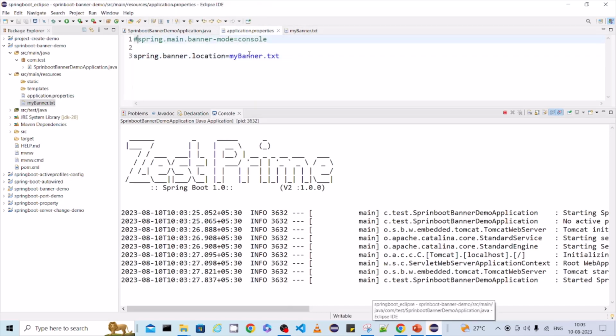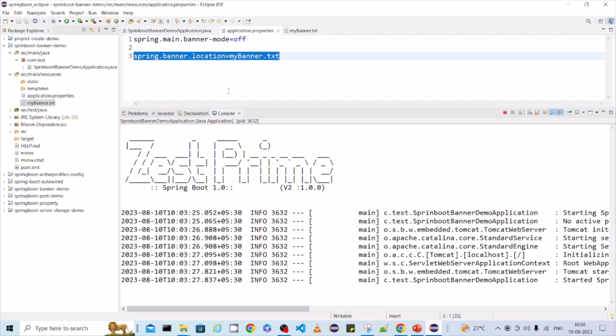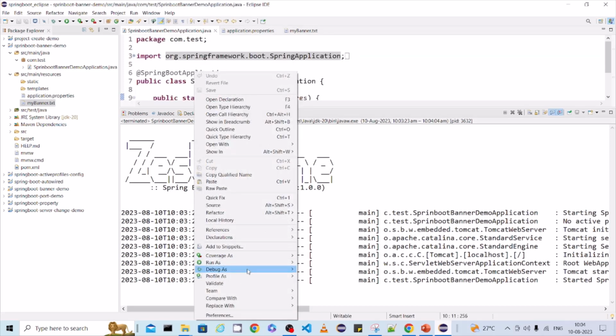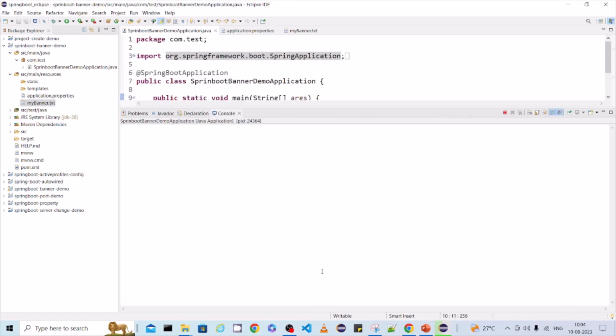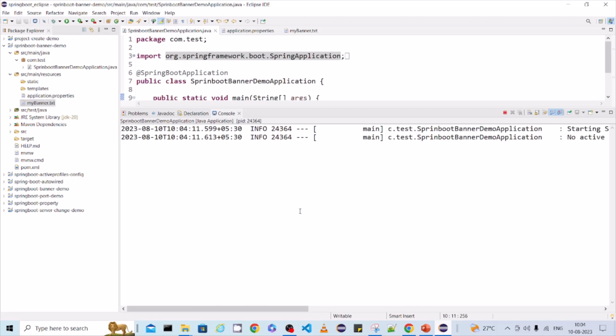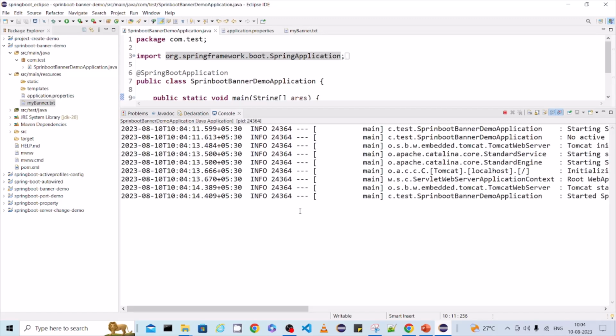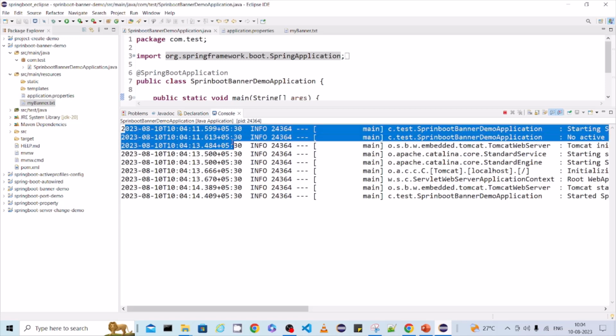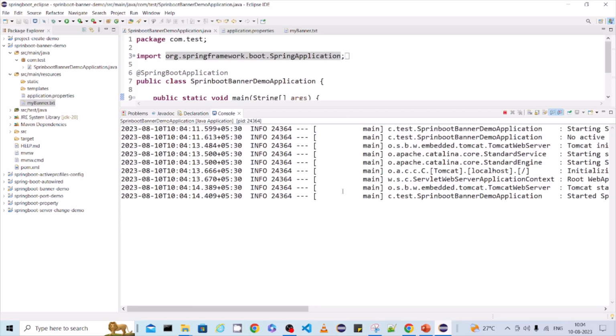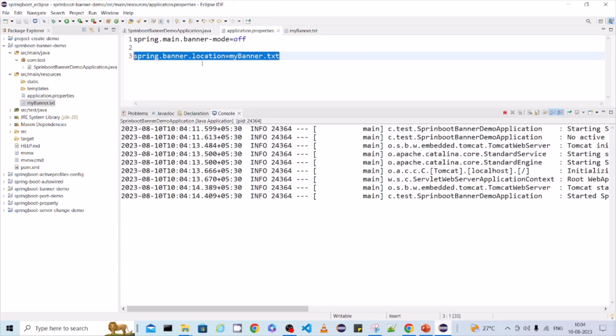For that, you just go here and set enabled to off. I don't want to display even my custom banner, so stop the application, come back here, rerun your Spring Boot application and verify it. Now you can see it's not generating any banner. So this is the way you can turn off the banner and customize the banner with the help of these two properties.